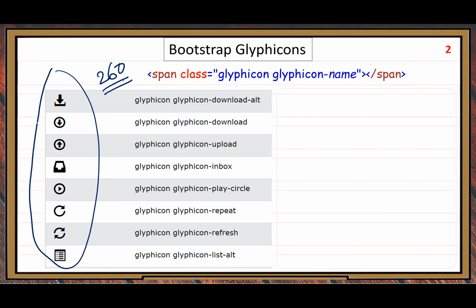In my rotate example, I use these two. If you go to that long list, you can find left arrow, right arrow, up arrow, down arrow. Okay, four arrows for your project. How to use them? This is the way to use. Very simple. You use a span element.